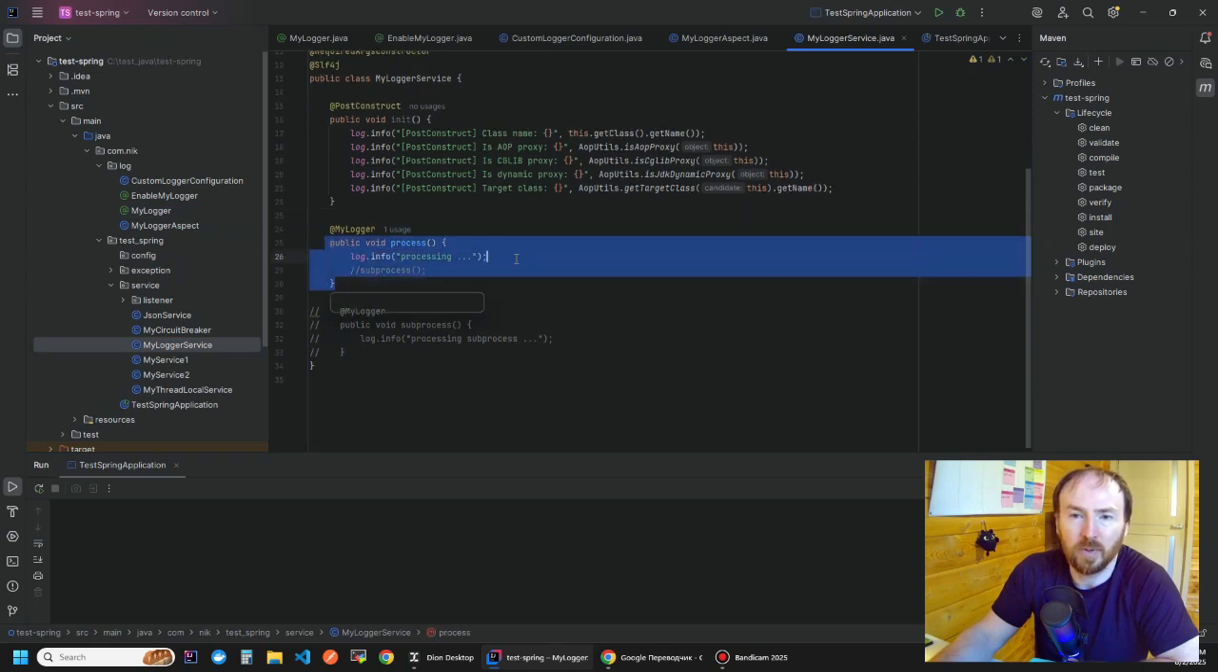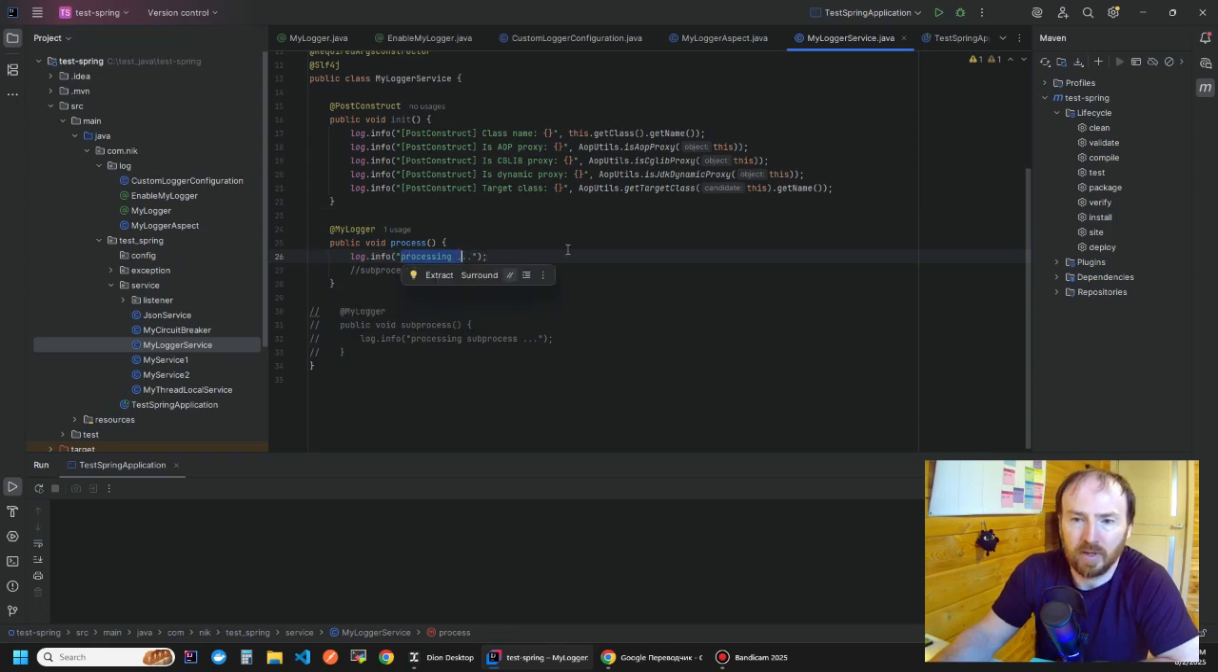It's very simple. I'm just logging this phrase, processing, and under this method I've got the annotation my logger. What I'm trying to achieve is that before and after this method I want to have some logs. Let's see how I'm doing it, and I will show you how it works.